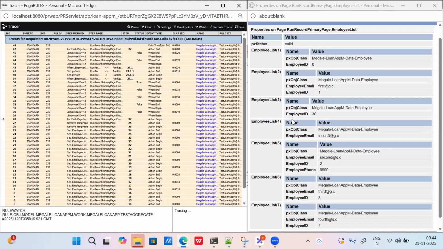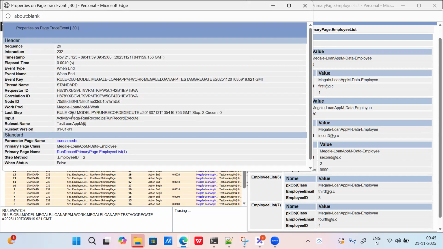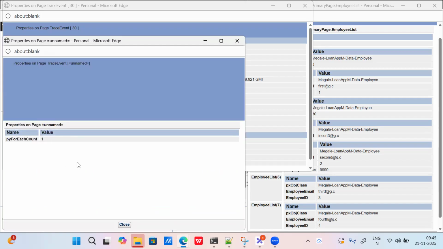Whenever a for loop is initiated, in the backend Pega will maintain one counter value. If you click on any place and go to the unnamed page, you see my primary page name is on the first element. On the unnamed page, what is this value you are finding here? pyForEachCount. pyForEachCount is an attribute, a parameter that is initiated by Pega whenever a for loop is getting initiated.